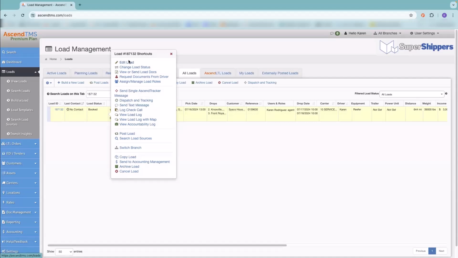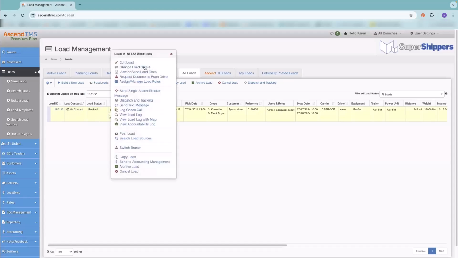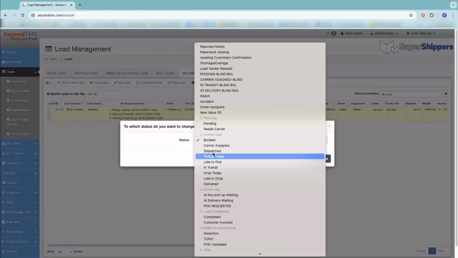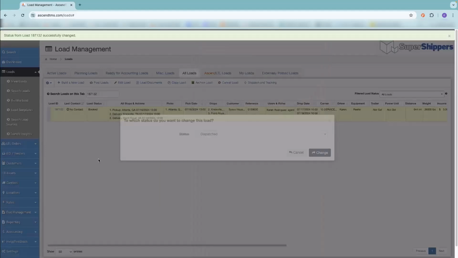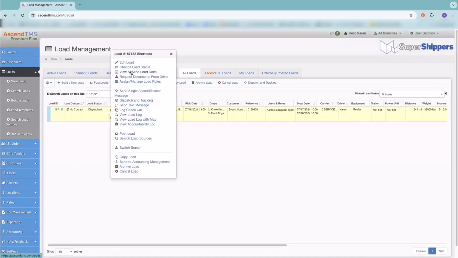I can edit the load, so that would just open it up for me. I also get that edit load if I have it highlighted here, or if I just click on the load number, that's going to open it as well. You can change the load status on the fly. So if I just want to change it, like I know it's booked and now he's dispatched, I can do that. Okay. I can view or send load documents. That's the list of documents that we just went to.